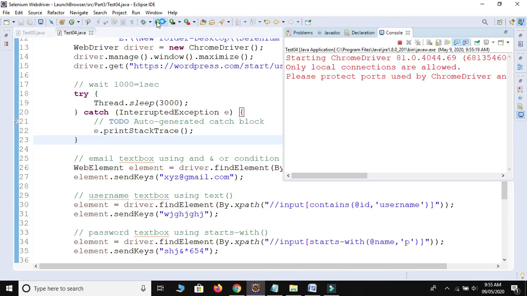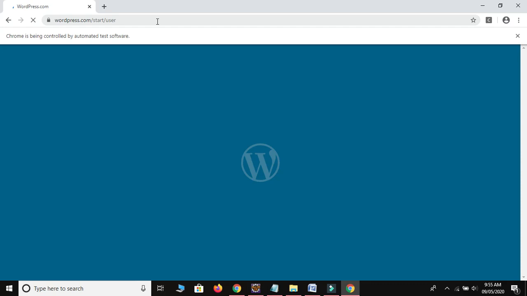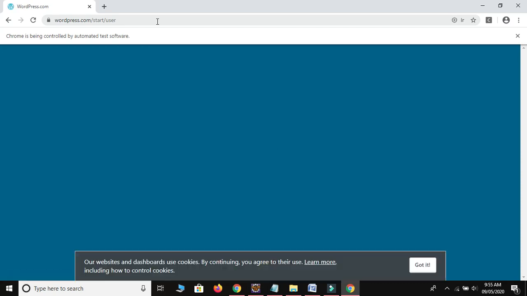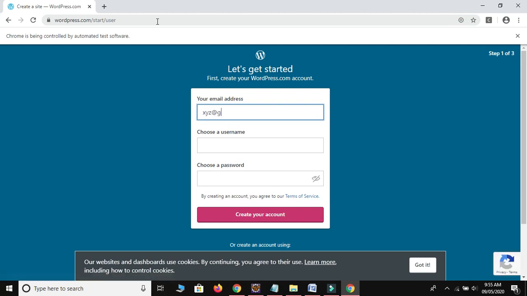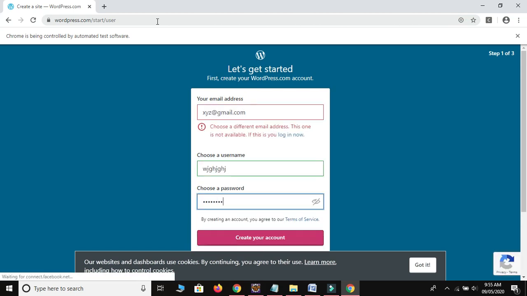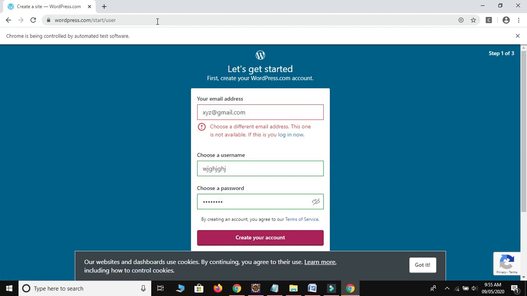As you can see here on the console, execution is started. It will maximize the Chrome, launch the web page and wait for 3 seconds. And after waiting 3 seconds, it will try to enter some data. As you can see on the screen, it clicked on create your account, and we get some message from the system side. It says choose a different email address, this one is not available.